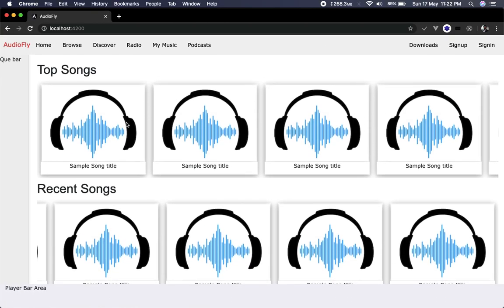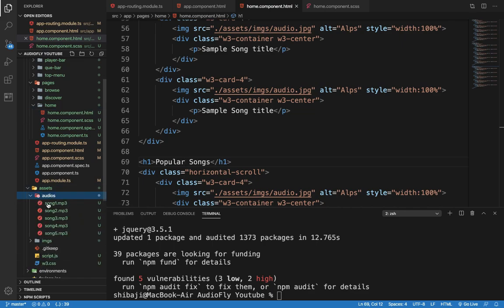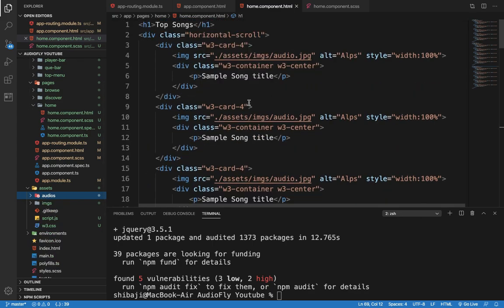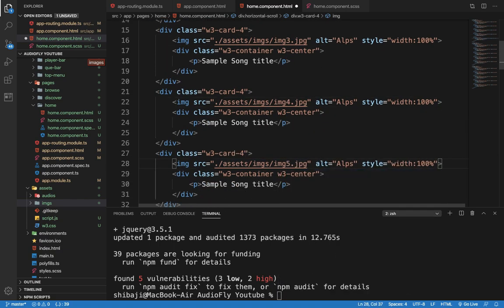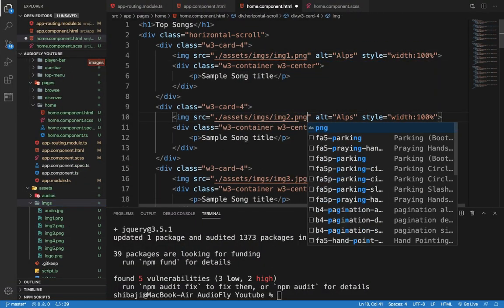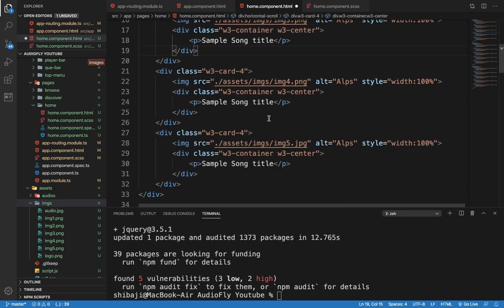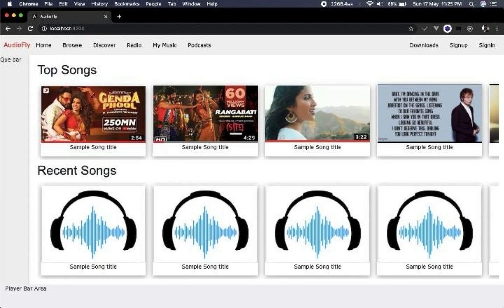Now we can import some audio files into our assets folder. So I can copy the audio files into this assets folder, and that will be the audios folder. Import the audios into this assets folder. Now I can use multiple images. So all the images are linked with this card. So this is my today's topic.